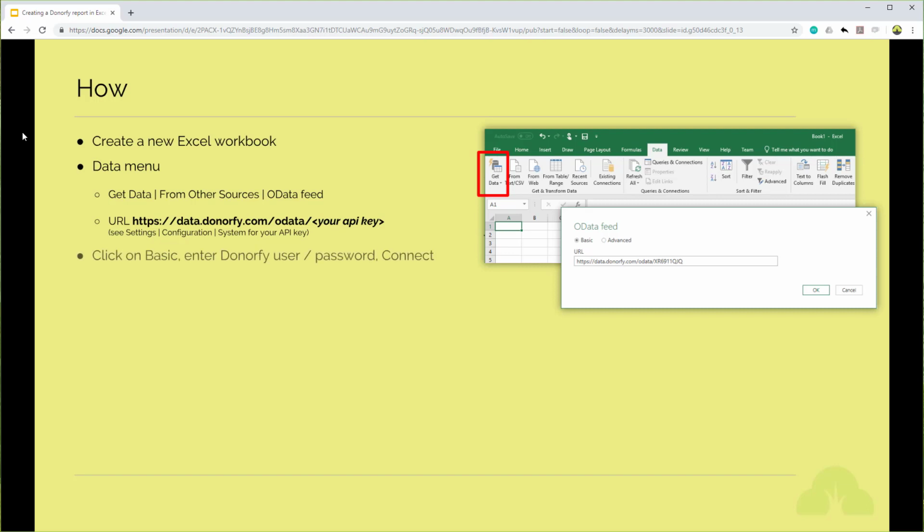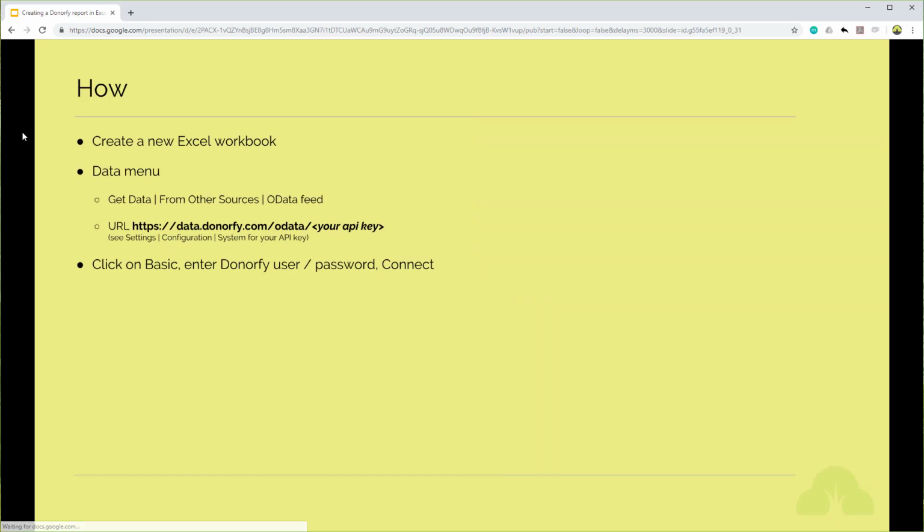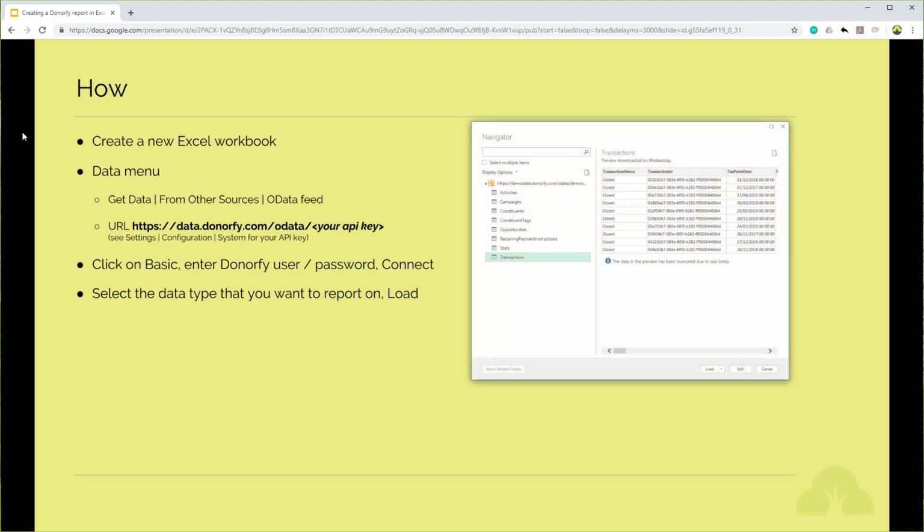So having entered the URL, it's then going to ask you for your credentials for your database. So you first click on the basic link on the left hand side, which will then prompt you, as you can see there, for your username and your password, and then you click connect, and that will take you through to asking you what kind of data from your Donorfy OData feed do you want to be reporting on.